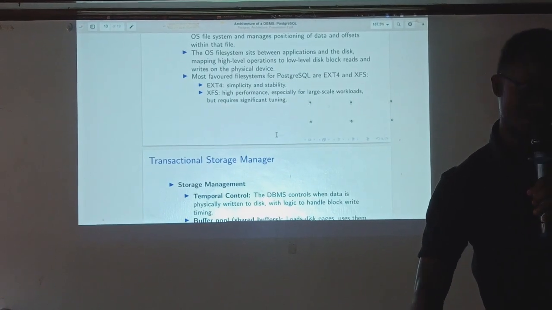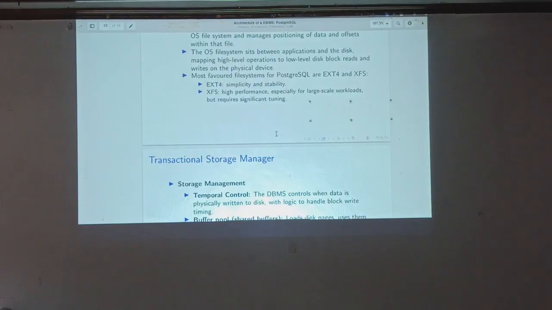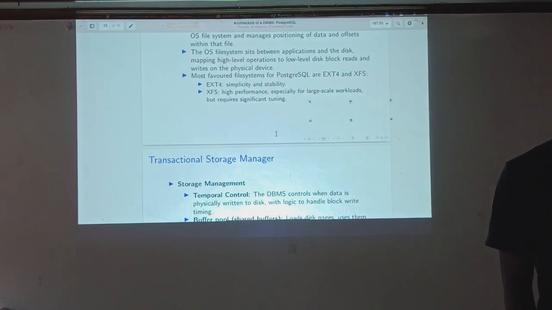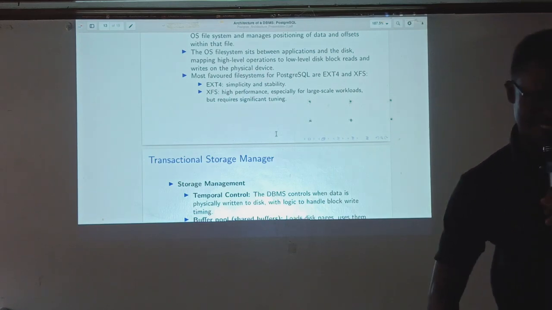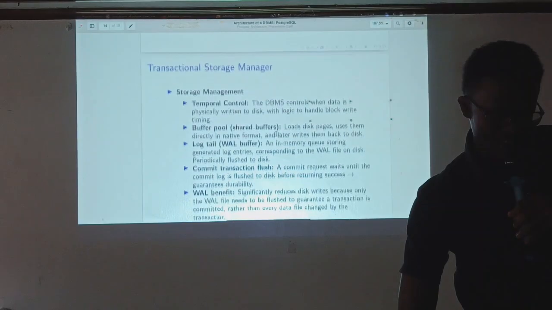With Postgres, the most favored file systems are two: ext4 and XFS. ext4 is simple and stable. XFS is highly performant, especially for large-scale workloads. But the problem with this one is that it requires significant tuning.